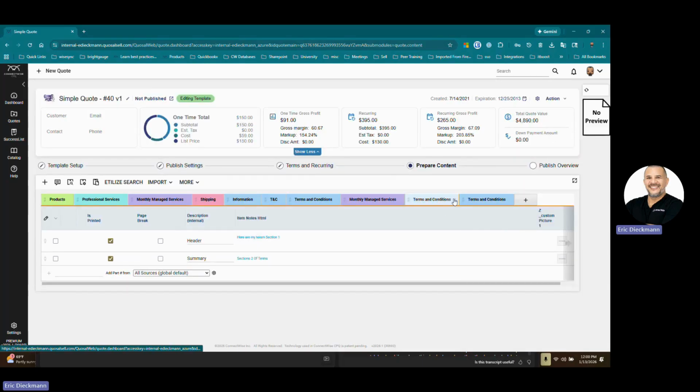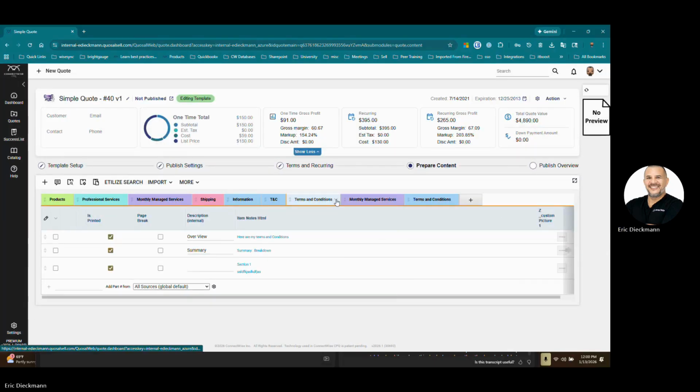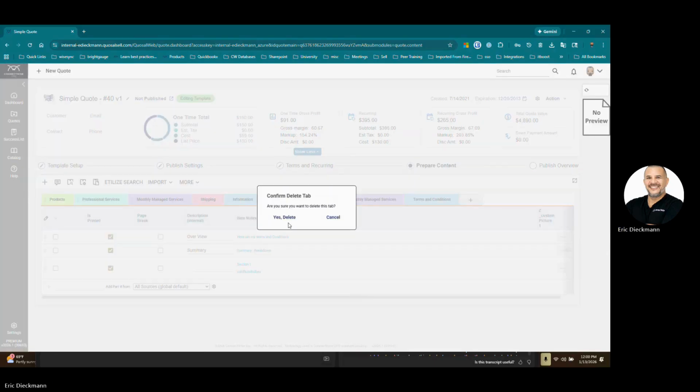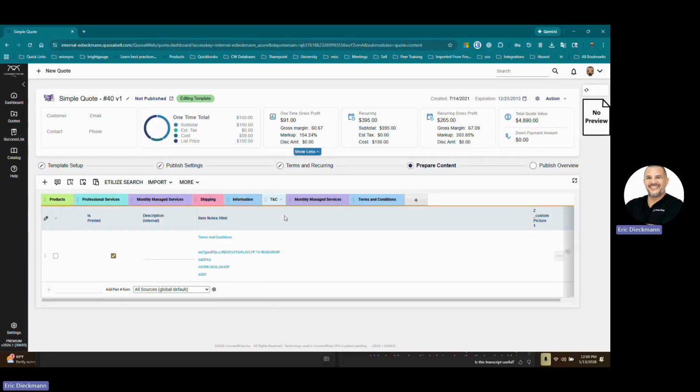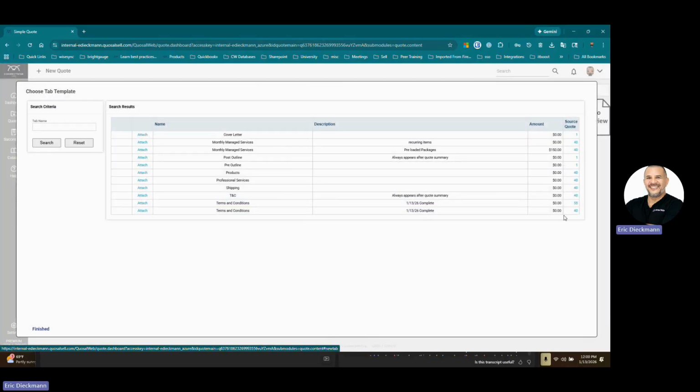Now, just for consistency, I'll get rid of some of these other ones so we don't see them in here. Deleting this tab, by the way, from here is deleting the actual tab template. So that's why I'm cautious about who sees this. I like the fact that it is kind of hidden, but now we have our terms and conditions, but you'll see we have them twice, right? Because we still have them on our original source quote 55.